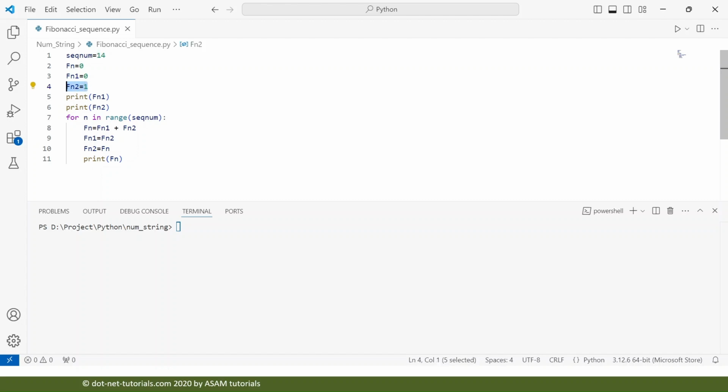This is just a variable, and I'm printing these 2 because some concepts say 0 and 1 are also Fibonacci series numbers, and some concepts say 0 and 1 are not Fibonacci series numbers, but I'm including them here. That's the reason I'm printing these 2 numbers, F0 and 1. Now we need to run the loop to generate the Fibonacci series numbers.